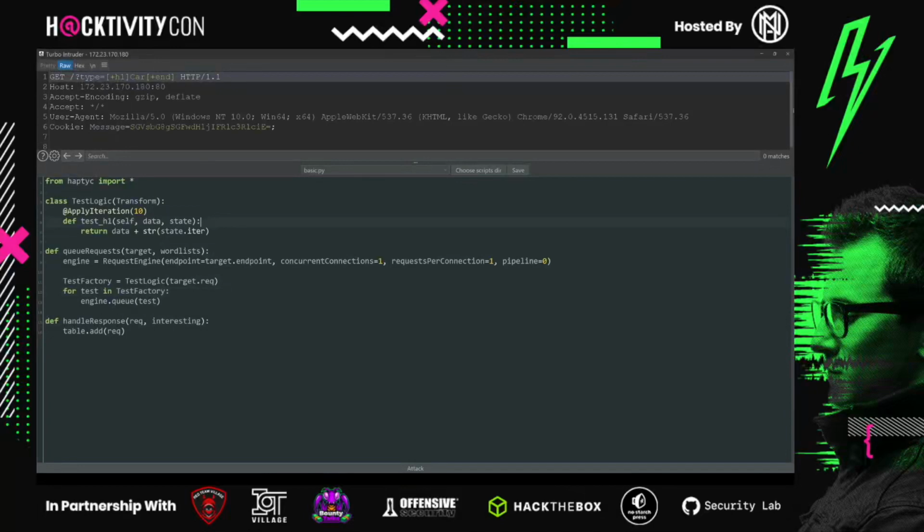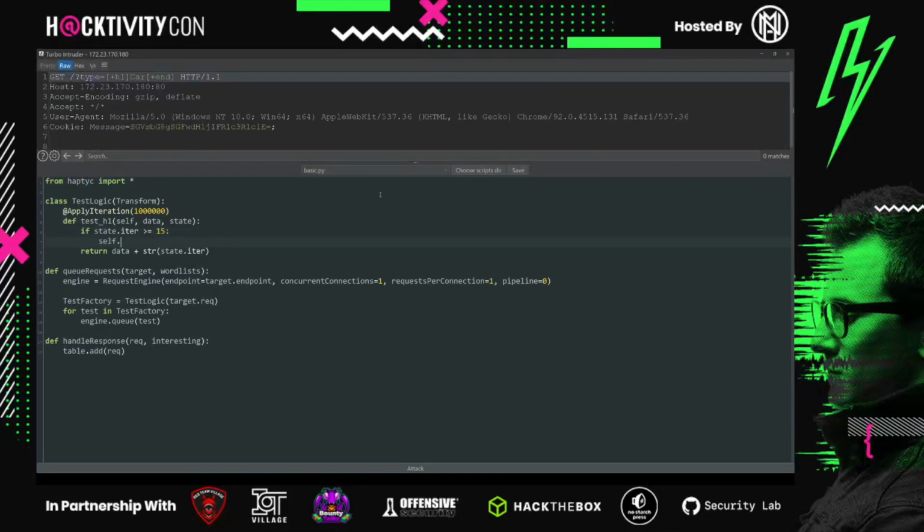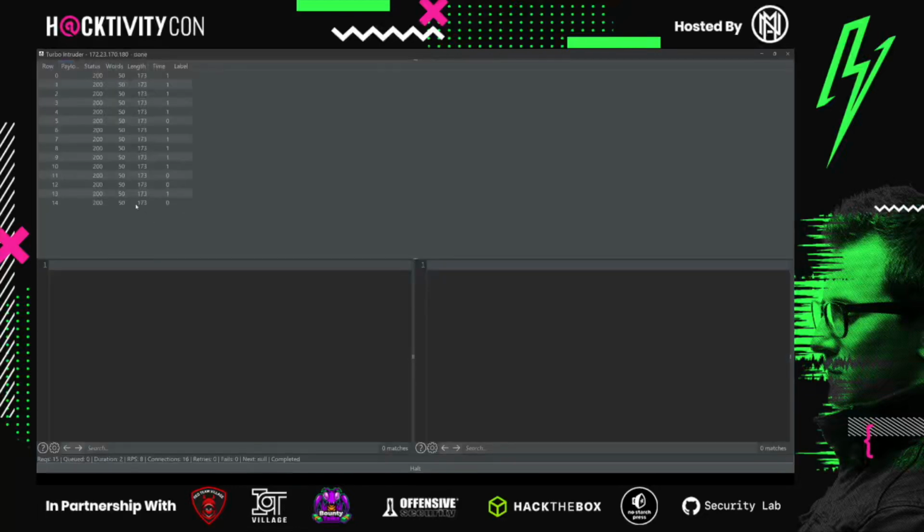Next, you can pretty much add whatever amount you want for this iteration. Let's say we're asking for 1,000,000 requests, but we don't want to do 1,000,000 requests. We want to stop at some number. So we can do something like this: if state.iter is greater than or equal to, say, 15, we can tell it to just stop right here. It won't go to 1,000,000 requests. Instead, it will stop right at the 15th request.